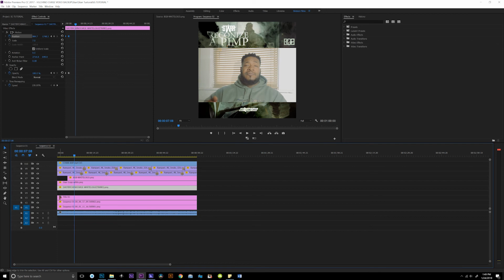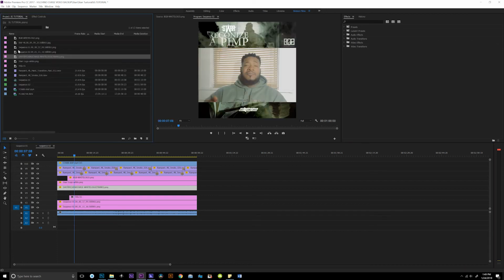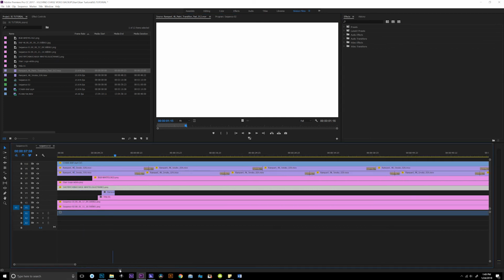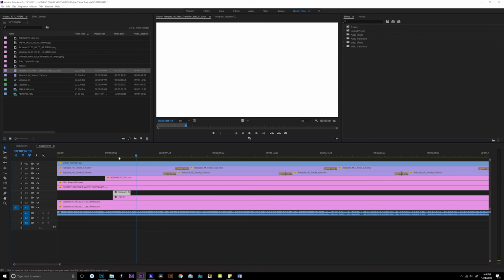And on this Recognize a Pimp, on the title, I'll start it about right here, and I'll go back to project, and I got this other rampart paint transition. It's just like this. I'll grab that piece, press O, drag it to the right, the top part. Let me zoom in.